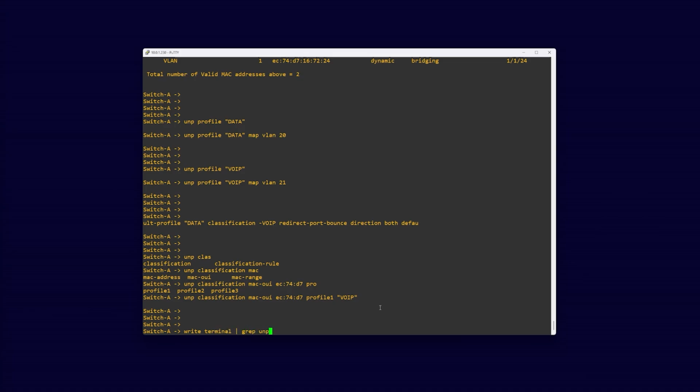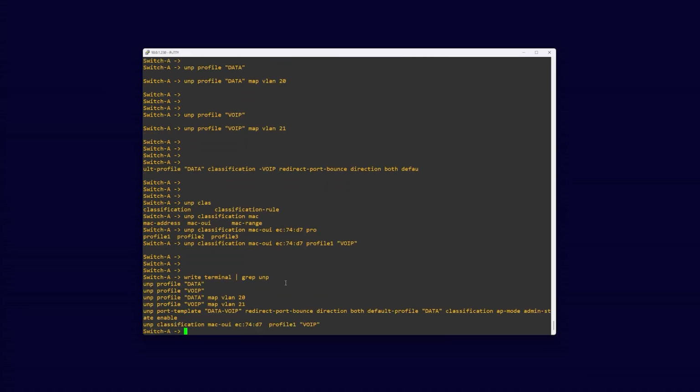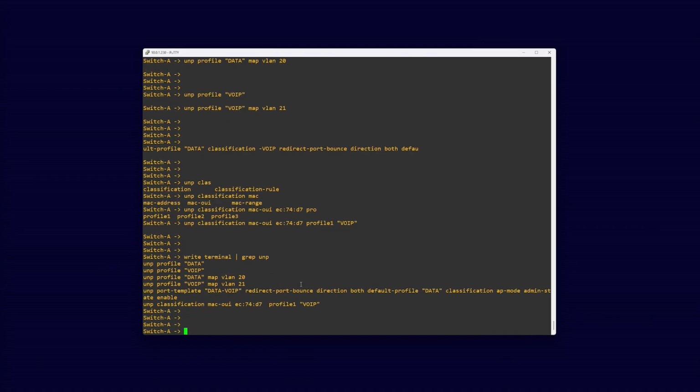You can verify our configuration with the command write terminal pipe grep unp. We can also do the command show vlan members port 1/1/24. Currently, our switch has our switch port in the default VLAN 1.